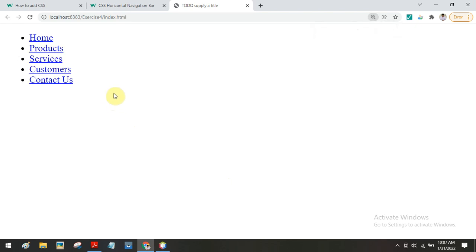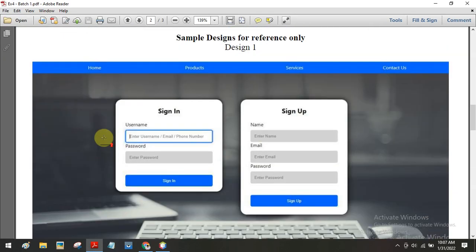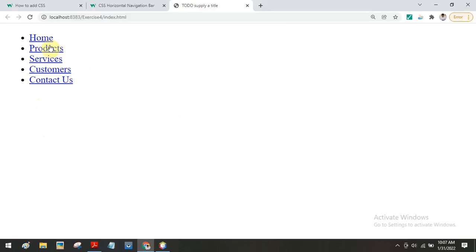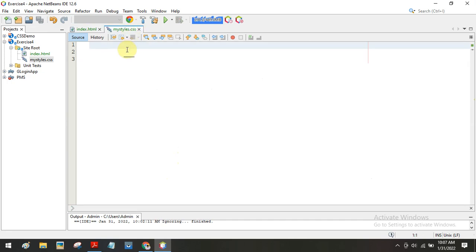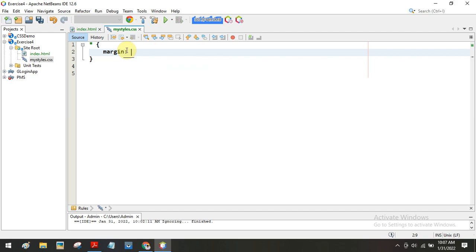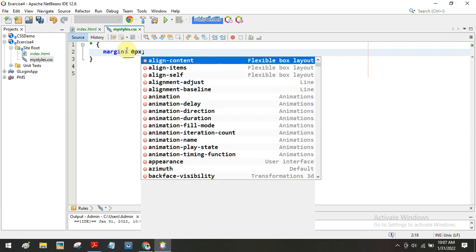So it looks like this. The page looks like this, but we have to create a navigation bar like this: home, products, services. In the top horizontal navigation, all the items should come horizontally, but currently we are getting them only vertically, as a list of hyperlinks. So for that we have to start writing CSS code. First of all we have to use the universal selector. For every web page there is a default margin and padding applied. We don't want that, so we have to remove it.